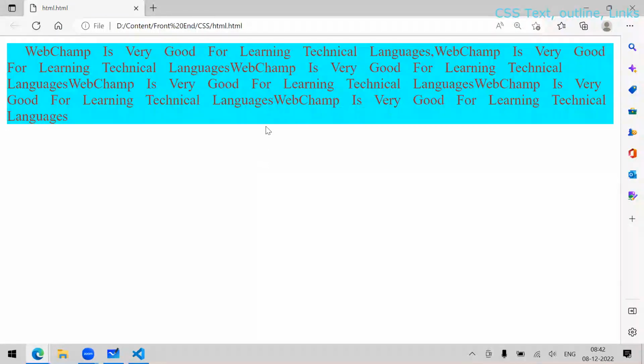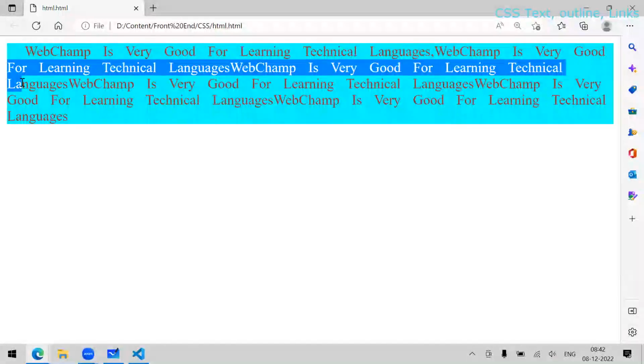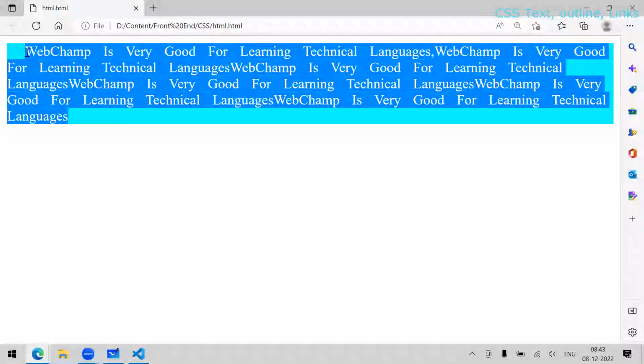Okay, now in some cases I do not want this text to be wrapped. What does wrap mean? The moment the line width comes to the end, or the line covers 100% width, automatically the next word goes to the next line. Again, if there is no space for the next word, it will go to the next line. This is what text wrapping is.